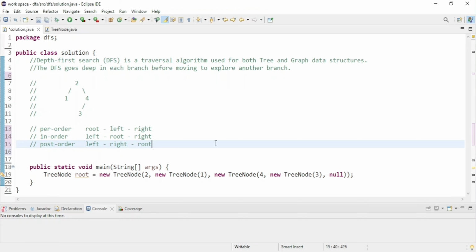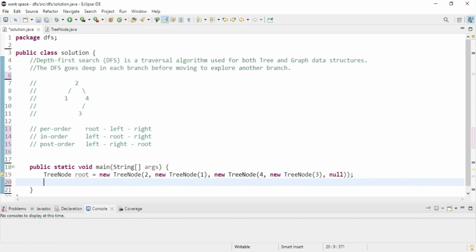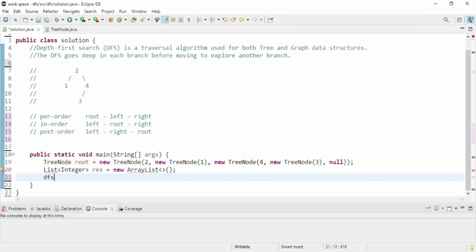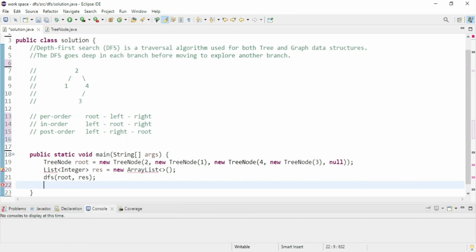So let's traverse through this binary tree and add all the nodes to a list, then print this list. First let's create this list. It has integer values. It's called result. It's equal to new list. After we created our list, we're gonna call our function. Let's call it depth search, give it the root and our result. Then finally we're gonna print our result.